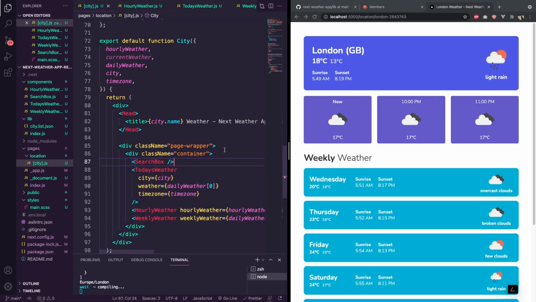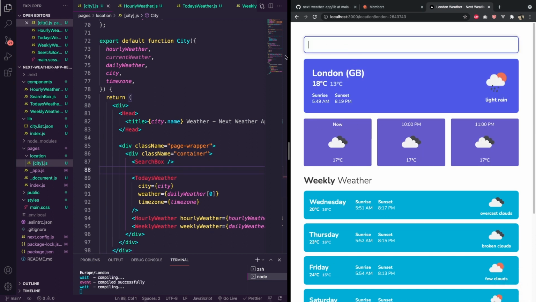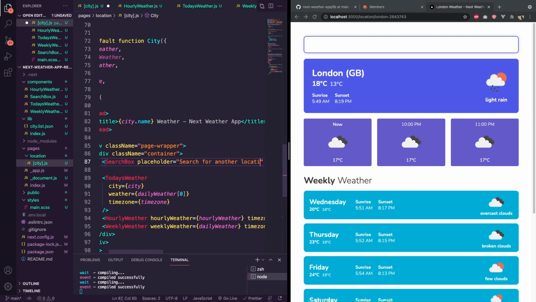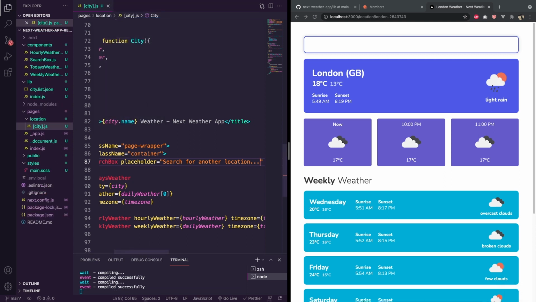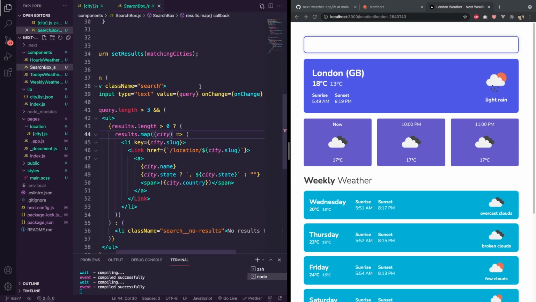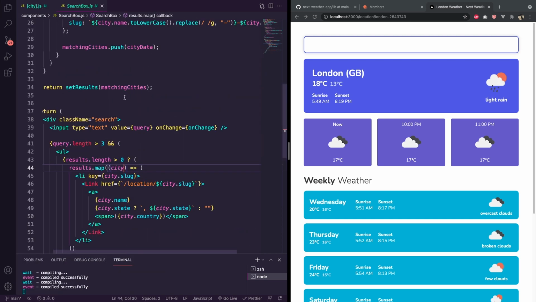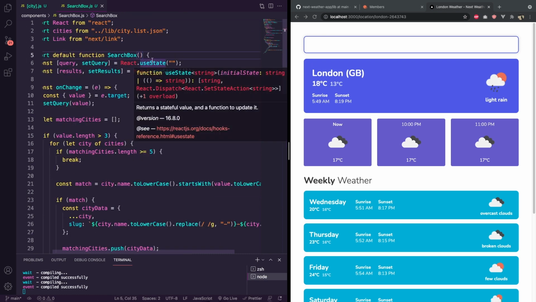Right there. Ooh, the page was reloading quite slowly there. Perfect. I'm actually going to add in a placeholder prop as well, because at the moment it's just a bit bland. We need a placeholder saying search for another location or something like that. So I'm going to make a placeholder that says search for another location, and pass that in as a prop to the search box element. I'm going to close all the other files, and then go to the search box component.